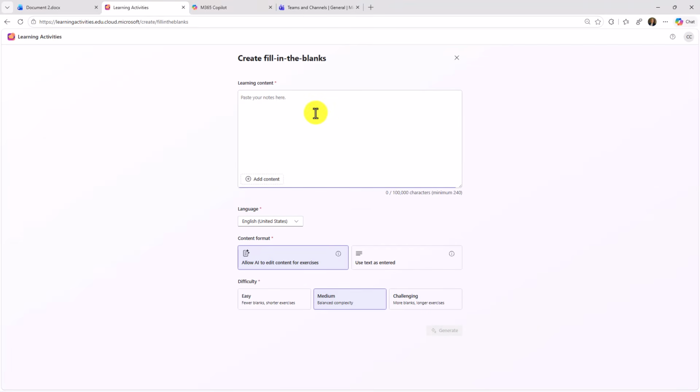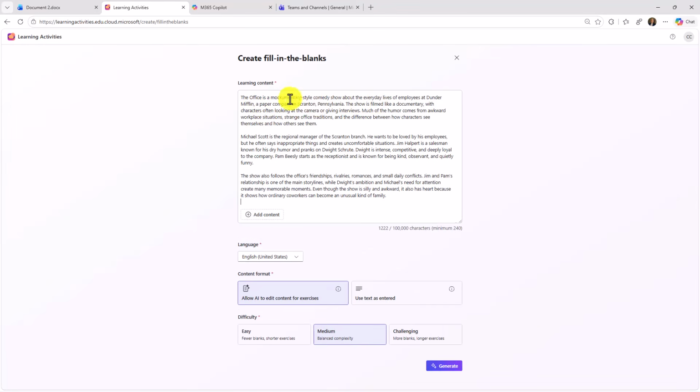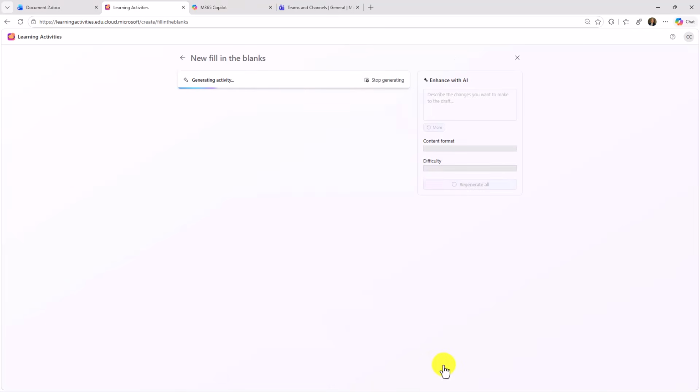So it's the same format as flashcards, and I'm just going to paste in some learning content, but you could also add content. You could upload a Word document, PDF, PowerPoint, but let's just paste in some content. I've pasted in some content about the TV show The Office. So I can choose the content format, AI does it, or I can use it as entered. Easy, medium, or challenging. I'll make it easy, and let's click generate.